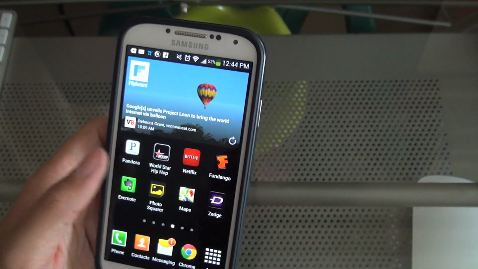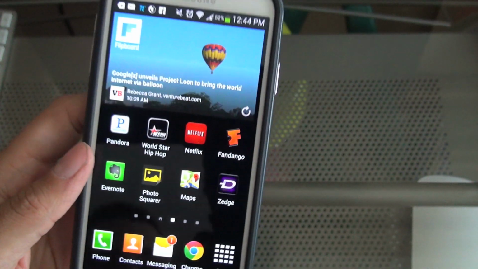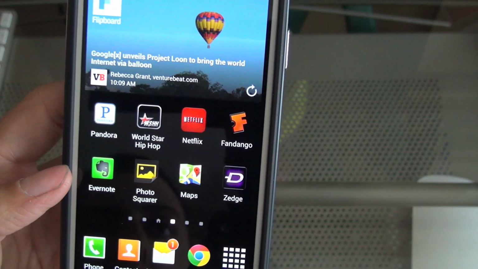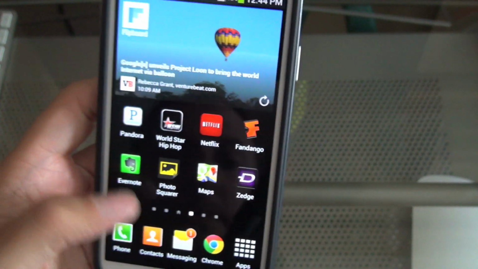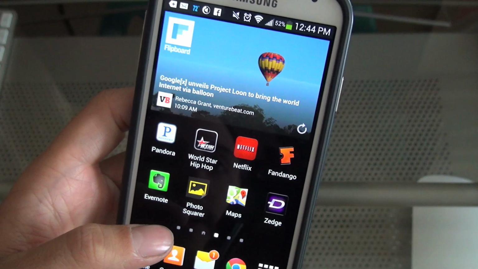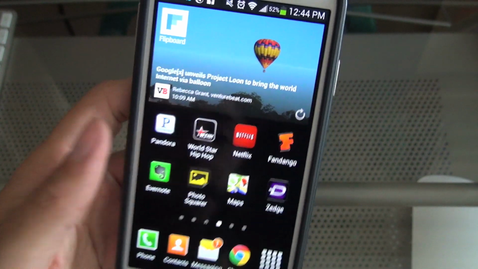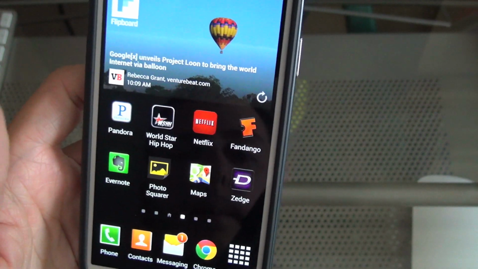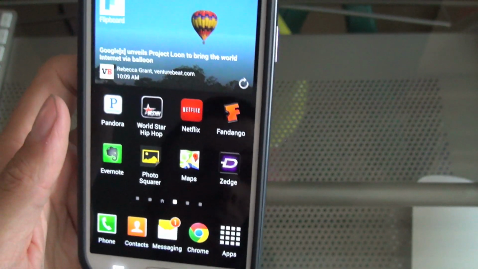Evernote, Photosquare. Photosquare is cool if you take a lot of photos on Instagram. You have to crop it sometimes, and what this does is it'll shrink the picture so the whole thing will fit on Instagram, and it's the best one on Android I've used since I've had the Galaxy S4, so definitely check that out, Photosquare. Maps, I'm always using Maps, and like I said, Zedge, that's where I get my wallpapers.